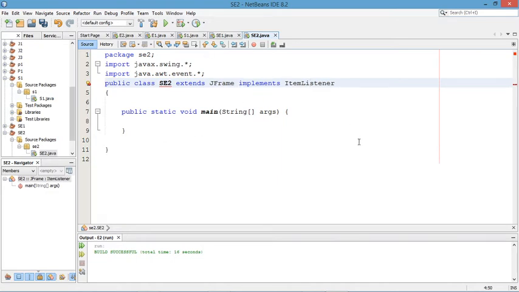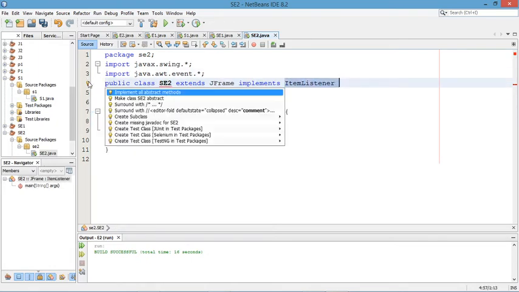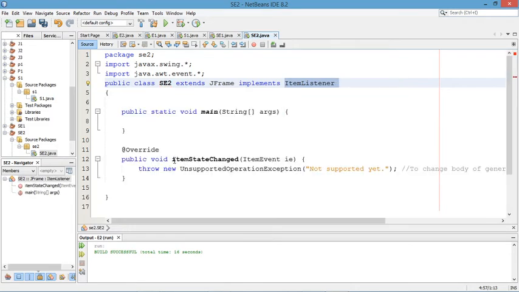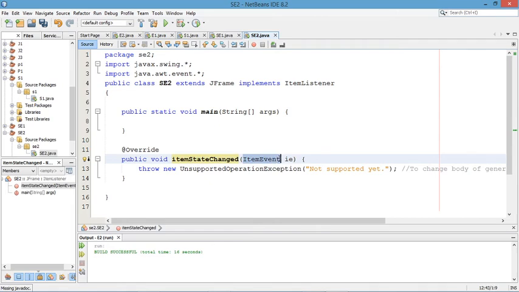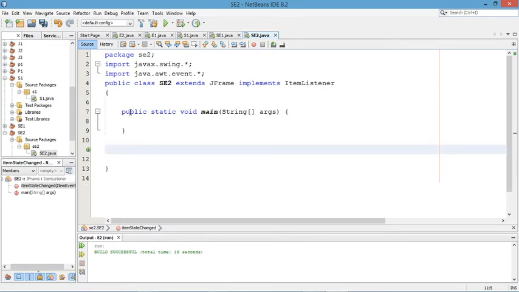In the previous program I was clicking on the button, so button click is the event, the action event. Over here I am selecting the item, that's why this event we are going to handle using the item listener, the item select event. As we are implementing the interface, we need to override the abstract method. In action event, the method is actionPerformed, and in item listener, the method is itemStateChanged, which contains the object of ItemEvent. Right now let me remove this.